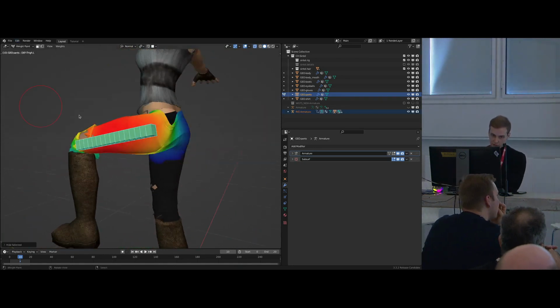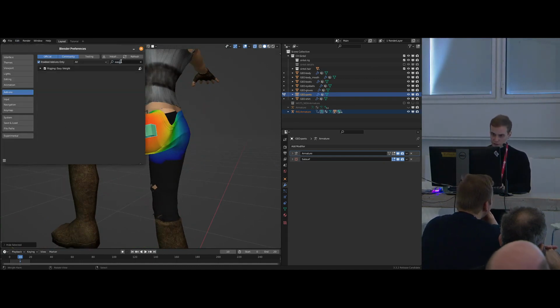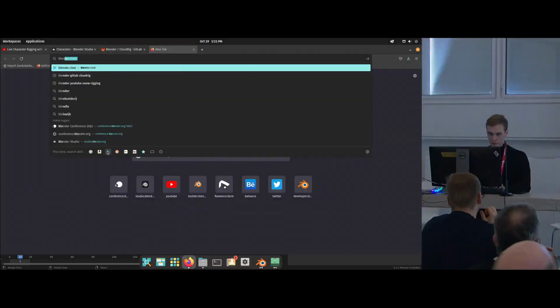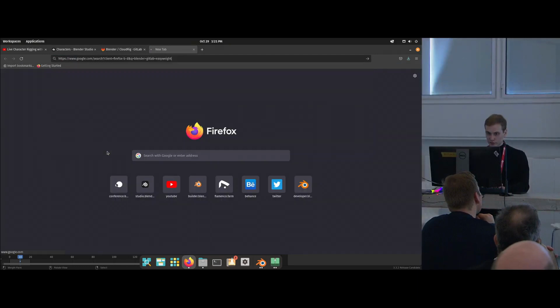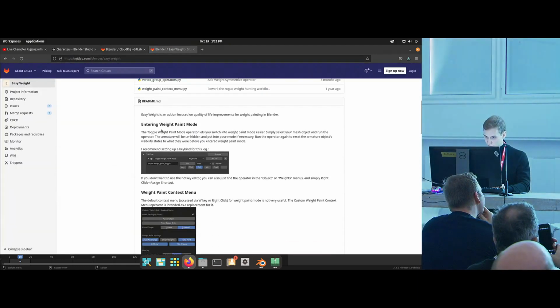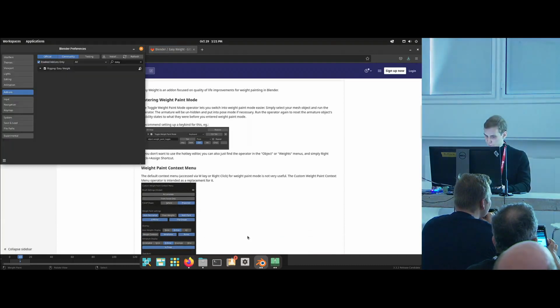So first things first, I want to mention that some of the interface that you'll be seeing is coming from my EasyWeight add-on, which is on the interwebs. You'd never guess, Blender, GitLab, EasyWeight. And then it's here. All this does, I have a shortcut for going into weight paint mode. And what that lets me do, oh, come on, do I have to click this twice?